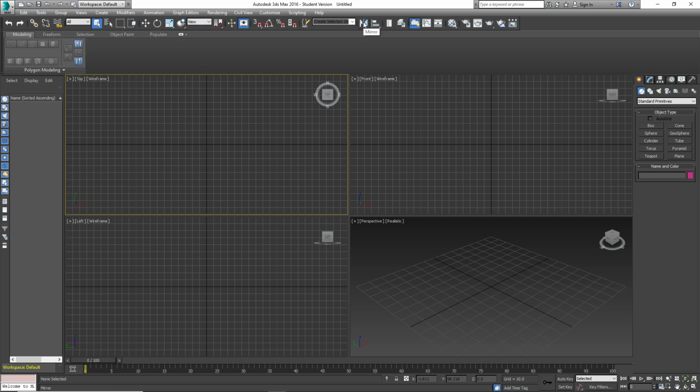You also have a mirror button right here. It mirrors it over. Say you have an object over here on one side and you need 2 and you want to mirror it. You mirror it over, it flips it to the other side of this black line, or whatever axis you're working with.